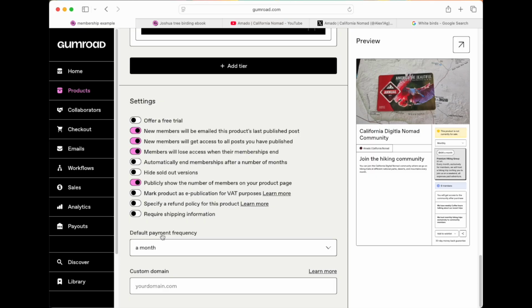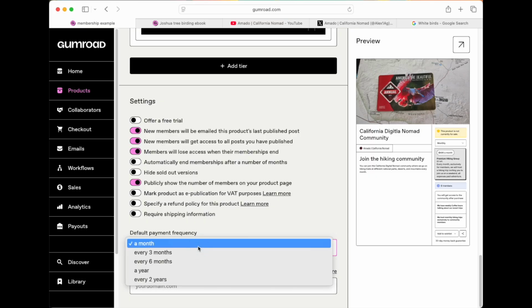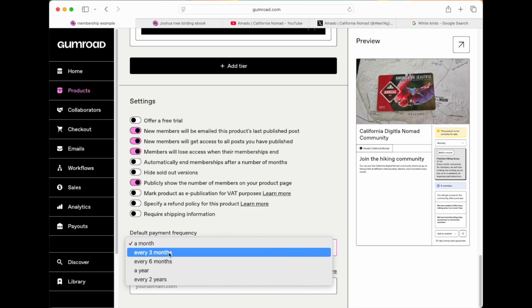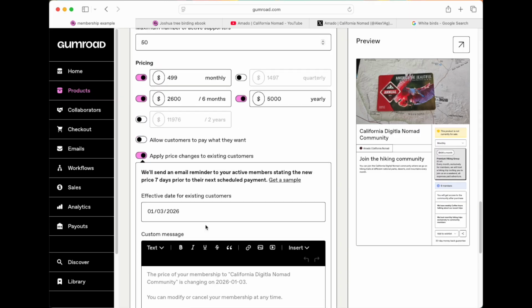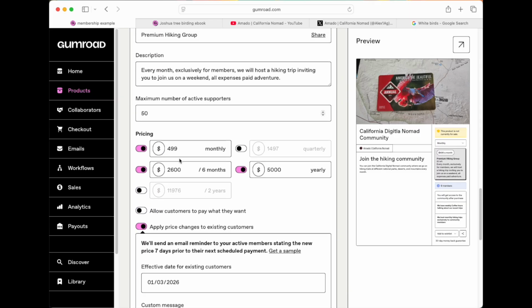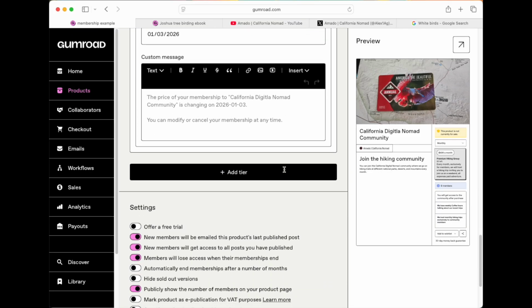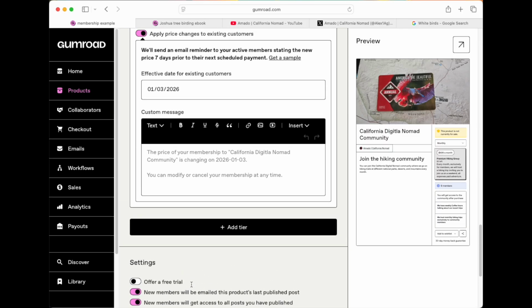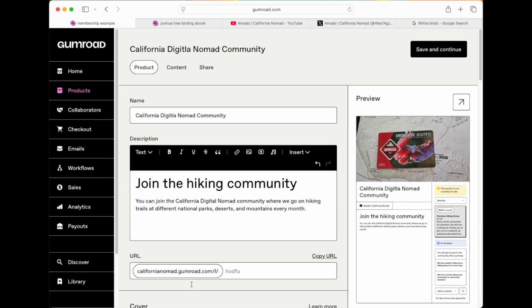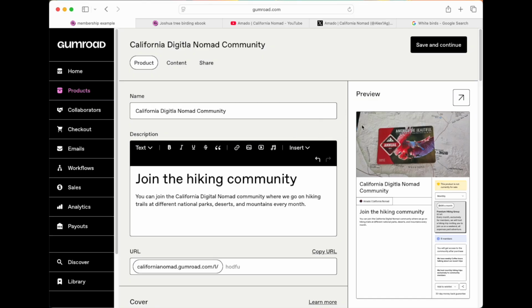Now for the default payment frequency, we chose every month they're going to be charged. Or we could choose every 3 months, every 6 months, every year, every 2 years. Remember up here, we already gave them the option to either purchase monthly, purchase every 6 months, or purchase an annual price. Custom domain, we'll leave it as it is. And now let's say we're already complete with our product, our landing page. Go ahead and click save and continue.